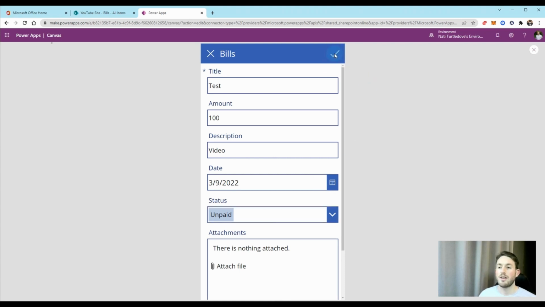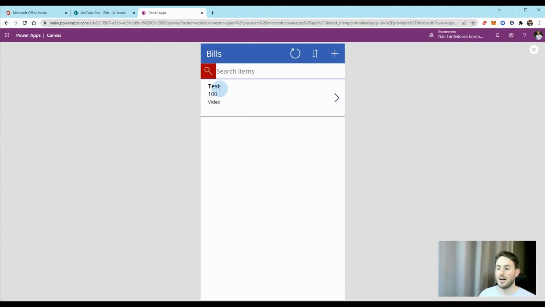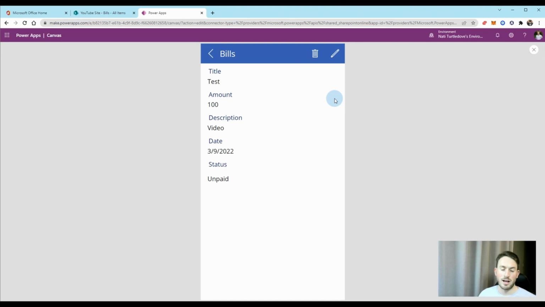And if we click check, we'll see that our record now populates within our browse screen. If we go and view that record, we get navigated to our details screen where we can actually view further details about the record we just created. Now, if we had a SharePoint list with many, many more columns, we can also add those columns to the details screen and see a lot more information. Over here, we've got the ability to delete the record as well as edit it.